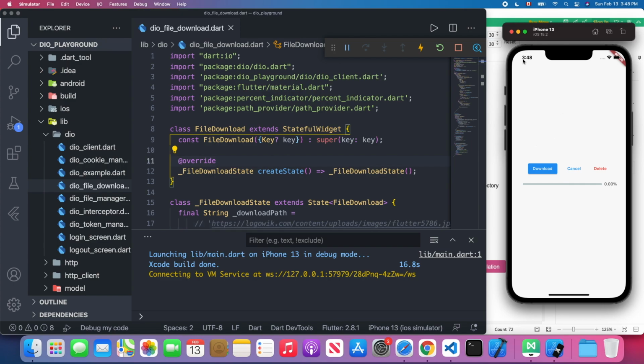As you see in my emulator, I have a download button, and also this cancel button which can cancel my current download, and I also have this delete button to delete the file after I download it. So let's click this button. When I click, you will see this progress bar indicating I've started to download the file, and I can cancel it anytime. And when I successfully download it, I can delete it. For now, the delete button is disabled since it's in process.